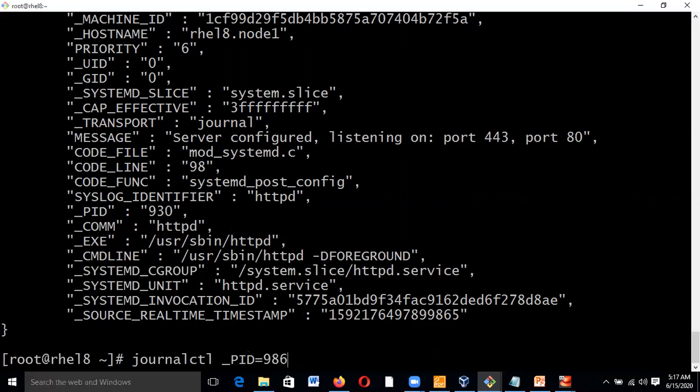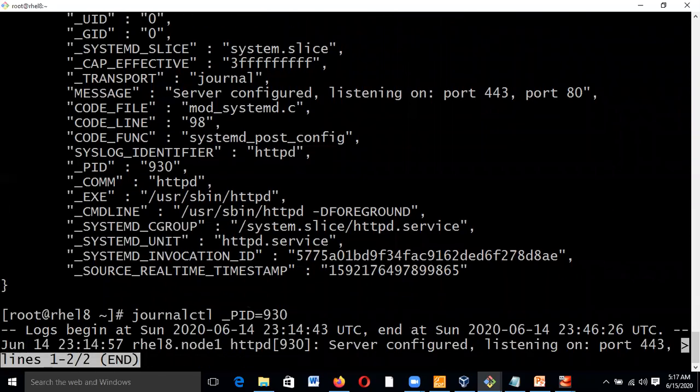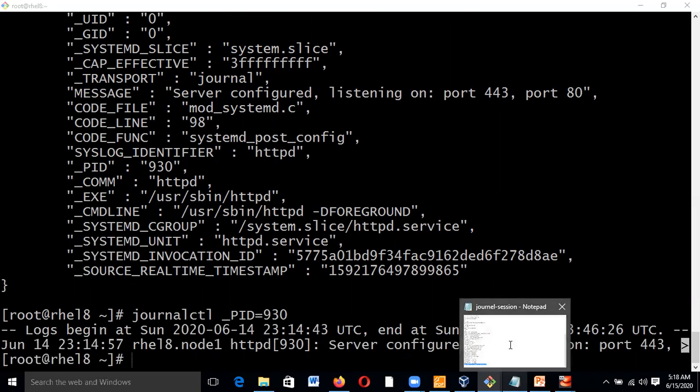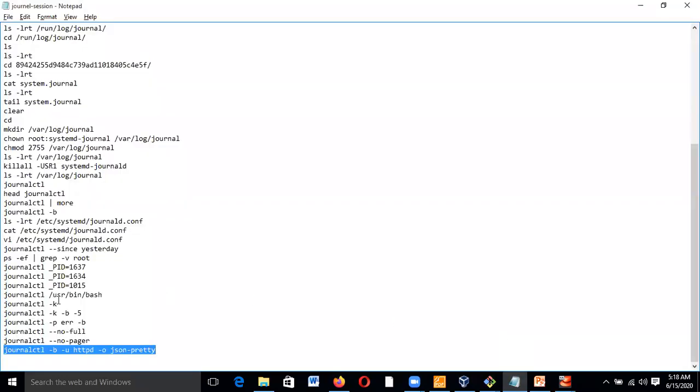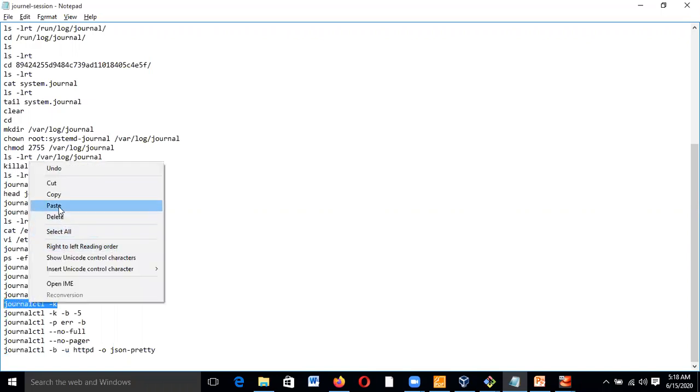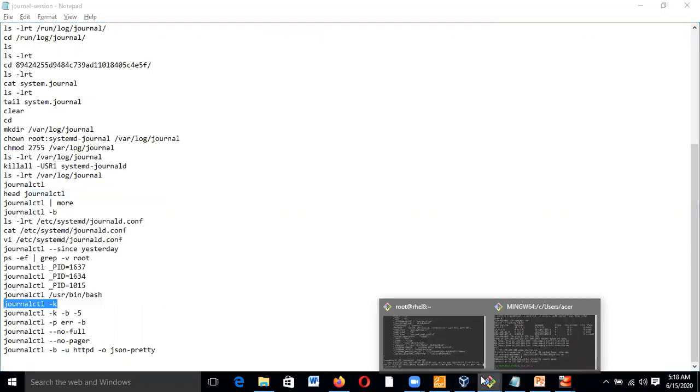So if I want to know about this process 930, you can see particularly in which port it is listening and how it is working. This information and the general logs, we can check all those logs. Now if I want to know about the kernel logs, we can also check the kernel logs here.